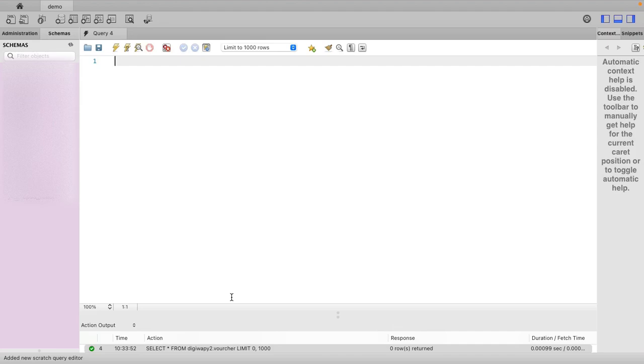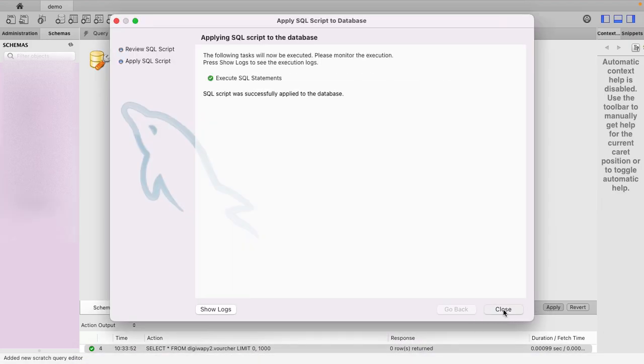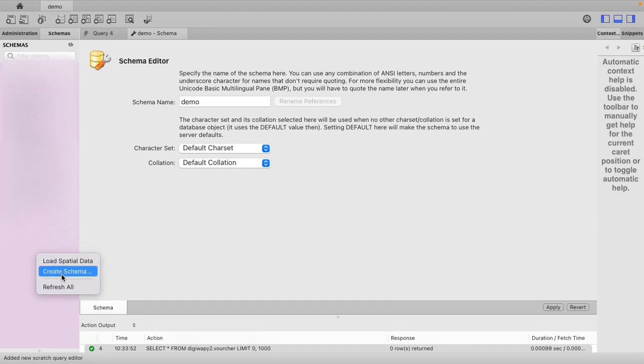Hello guys, let's look at how to create a relationship between tables. So first of all, let's create a new schema called demo schema. So now let me refresh and you can see the demo schema over here.